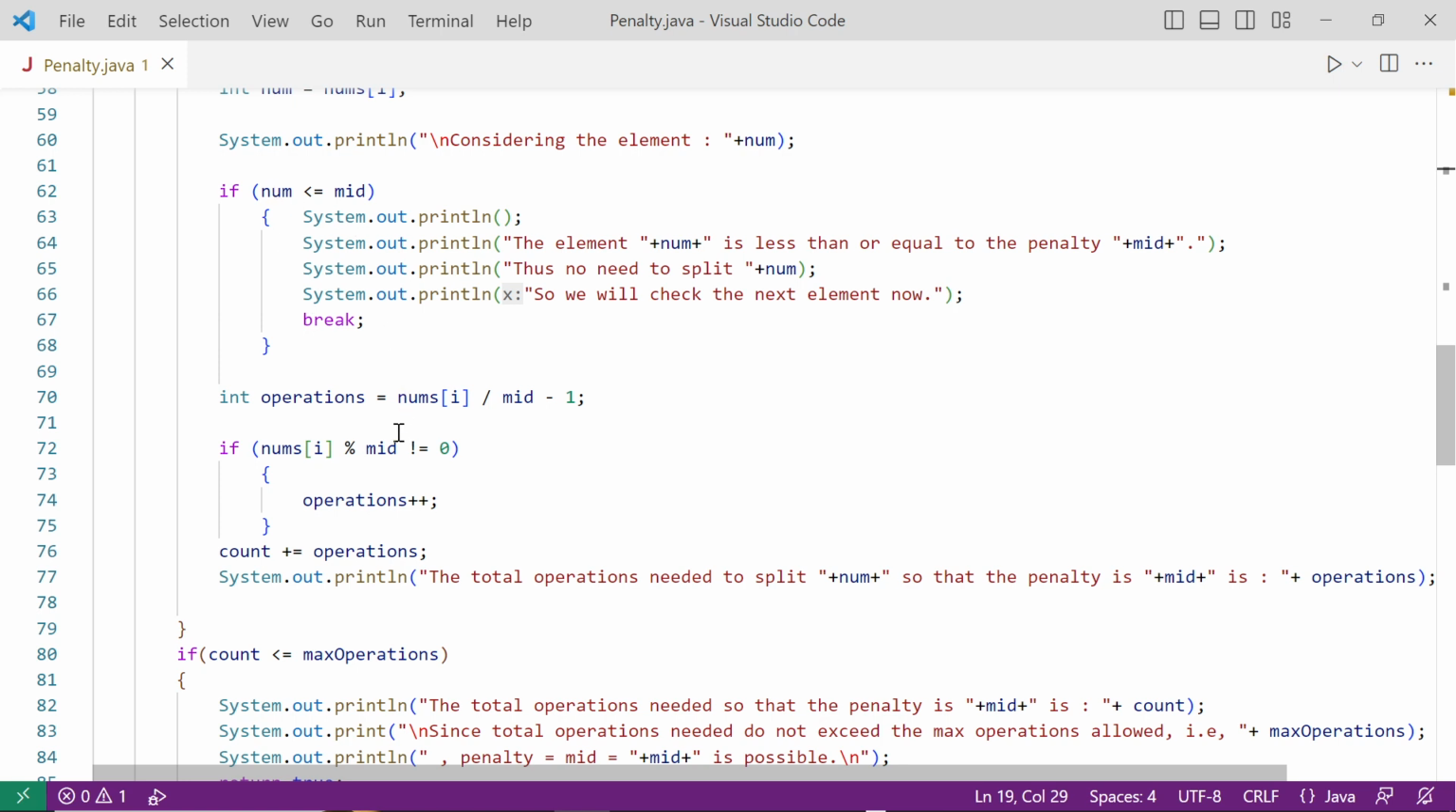In case num is greater than mid, this is the formula. The number of operations, there are two cases. If the element of the array can be evenly divided by the penalty value, then that is mid. If mid evenly divides nums[i], the number of splits needed would be nums[i] divided by mid minus 1. However, if it does not evenly divide, then we'll need one more split.